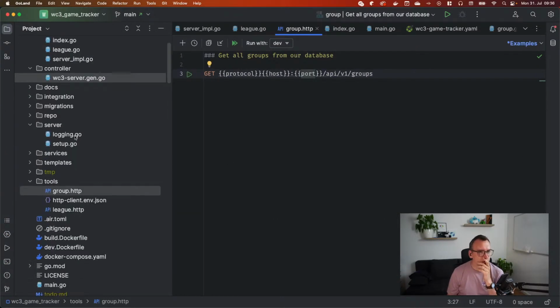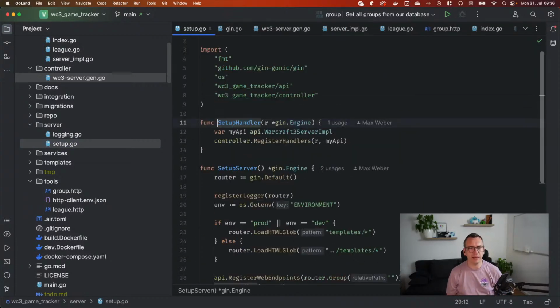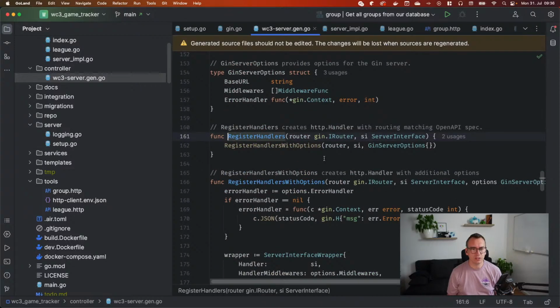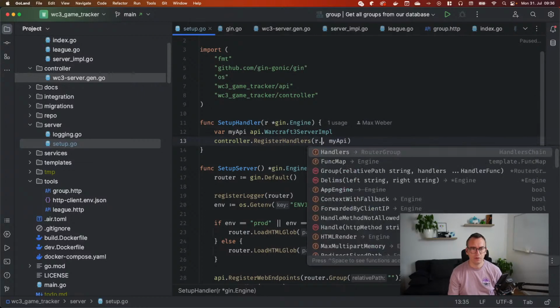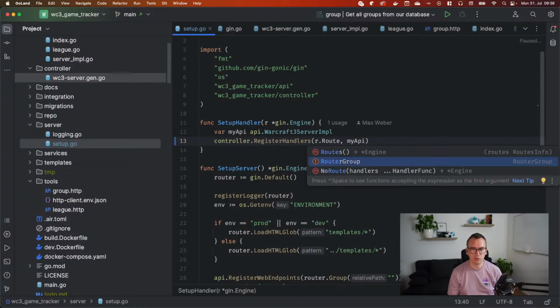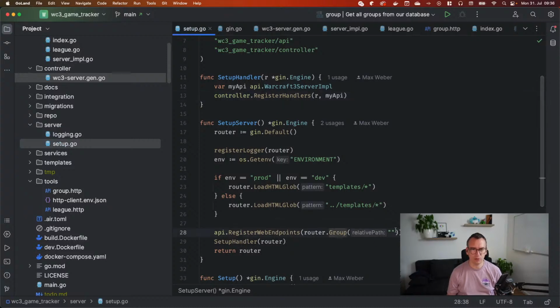So probably in our setup.go, we have this setup handler. It will use that to register our handlers, but it will not, because I get this router. So probably I have to do router group, something like this. No. How did I manage that again? Router.group and then adding the path. Okay, so maybe this works.